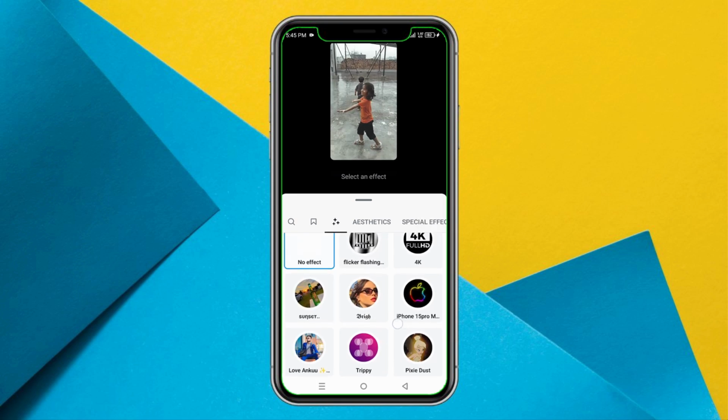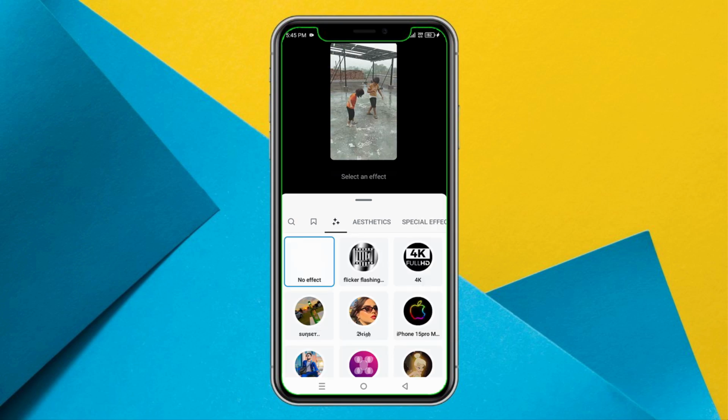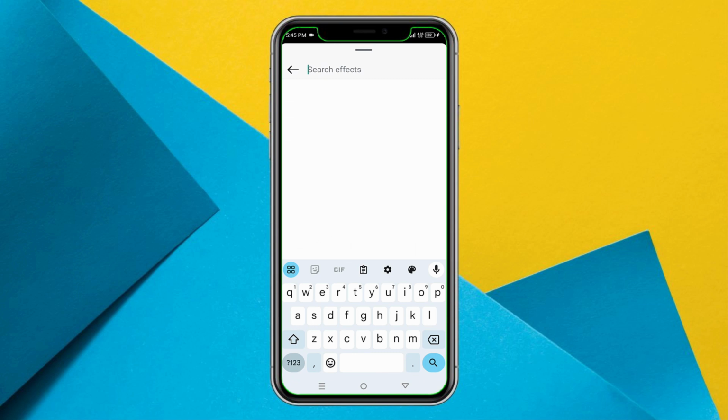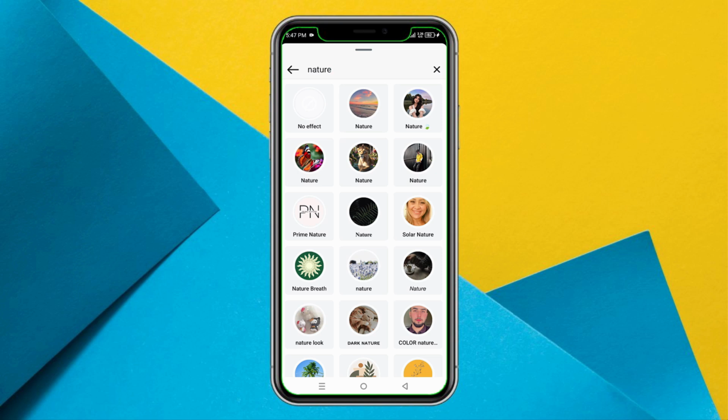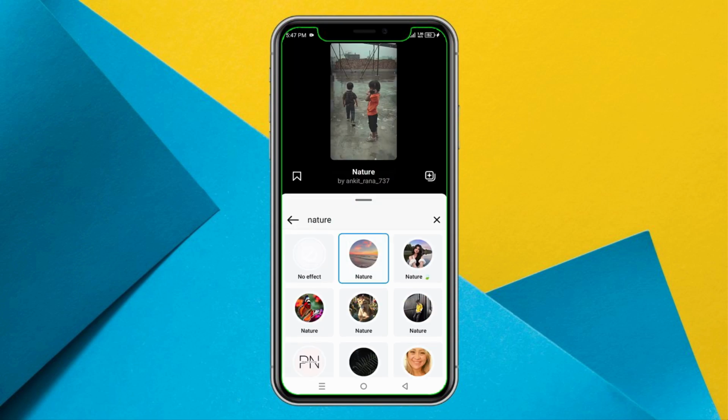And this menu will pop up. From here on the left corner, we can search any effect here. So for example, I want nature filter right here. So what we can choose is, this is the filter. So it will be applied like this. So this is how we can search any filter on Instagram.